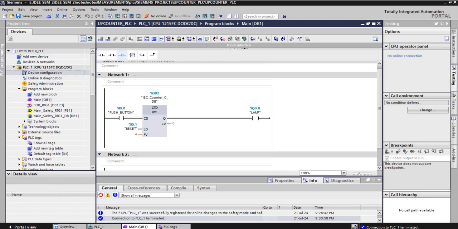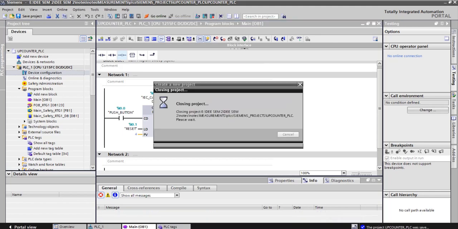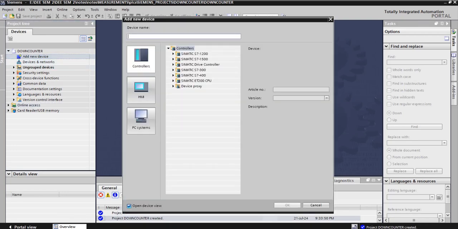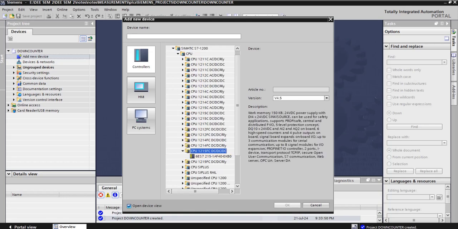So right away, let's start by creating a new project. We are going to call it down counter and we wait for it to create a new project. Once we have reached this environment, we are going to add a new device, which is in most cases a PLC, a controller, that is a CPU, and we are going to use S7-1200. We look for maybe CPU 1215. Then make sure that the version here is above 4, for example 4.2, 4.3. So for us the 4.5 is okay.